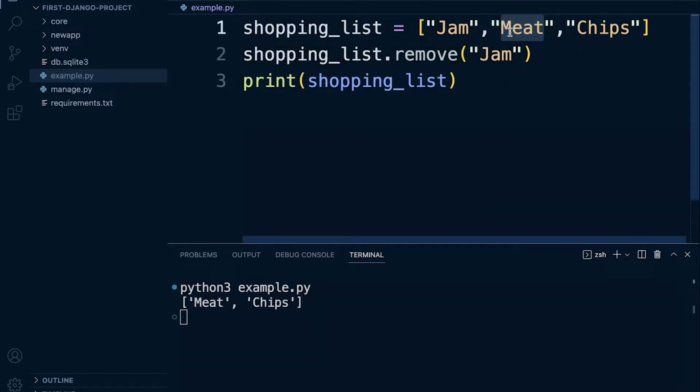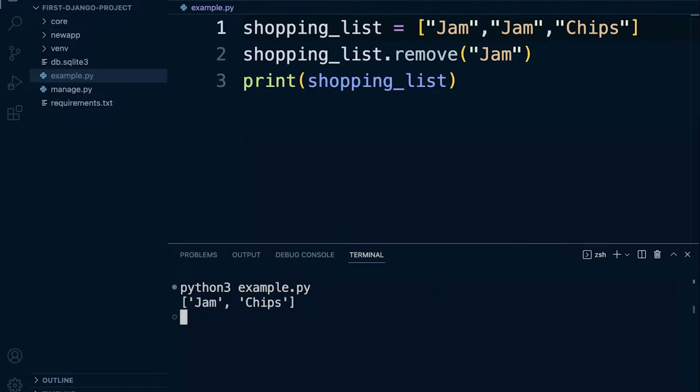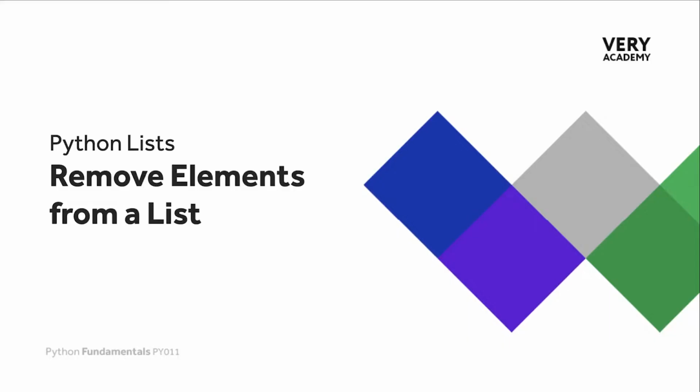Now what happens if I have 2 jams? Maybe I have 2 jams. Let's see what happens there. Notice that remove will only find the first matching element and remove that one only. So that's an important characteristic to remember about remove. So there we have some of the tools that we can utilize now to remove elements from a list.